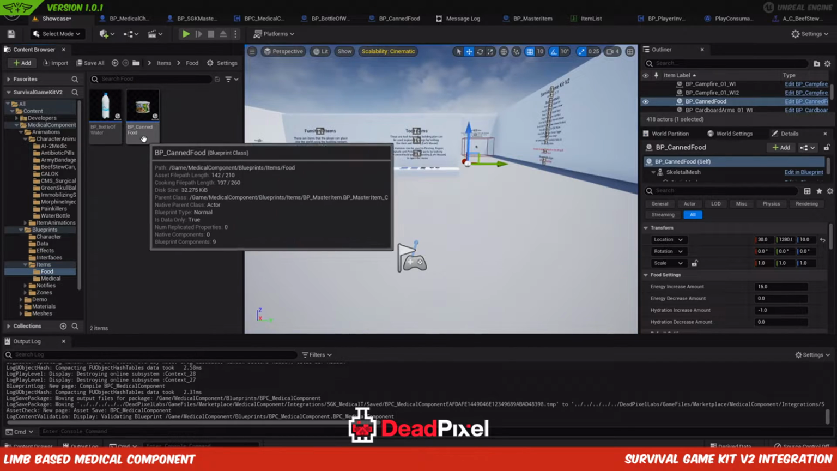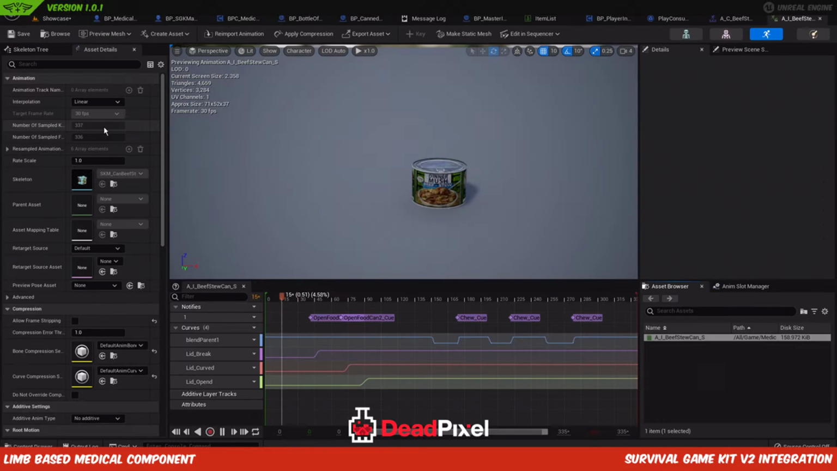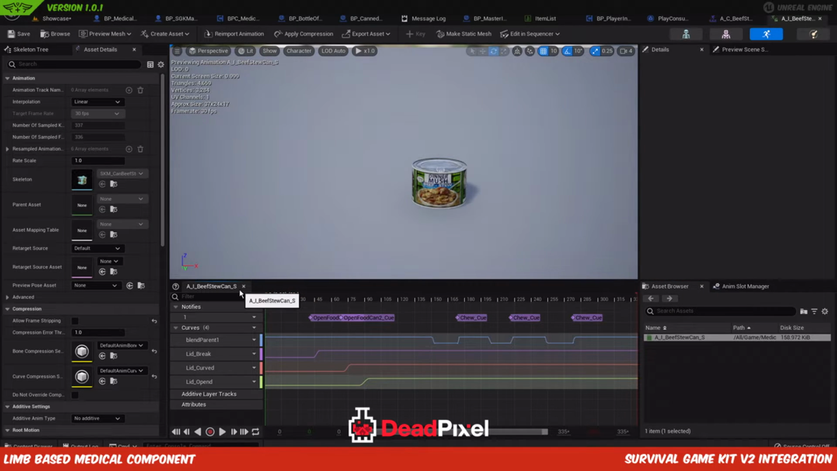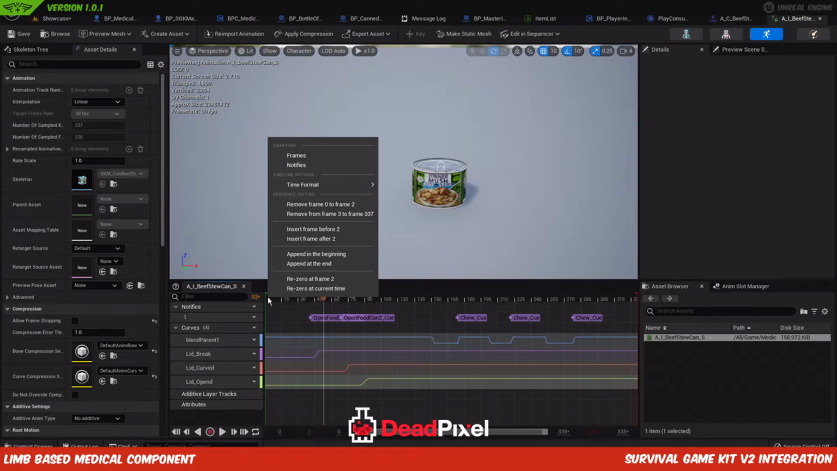But to fix the animation, we want to go into our item animation for our beef stew. And I'm just going to, up here on the top bar, you can remove frames. I found that removing the first 7 frames was good for this one. You can remove them.